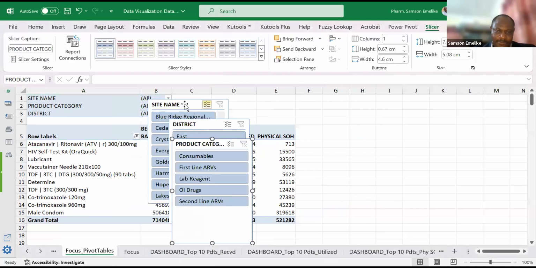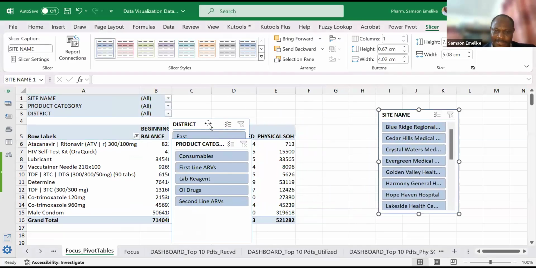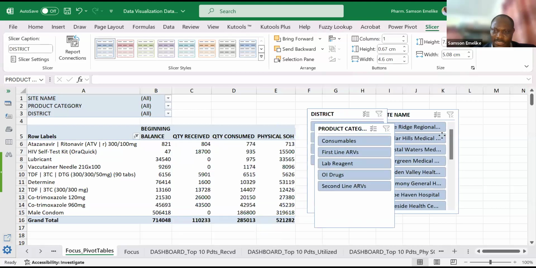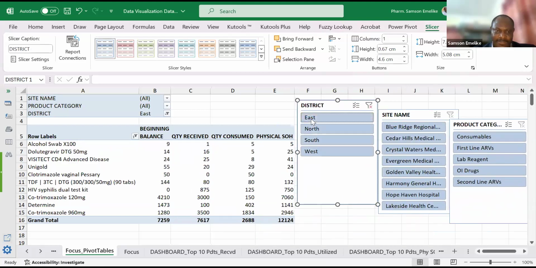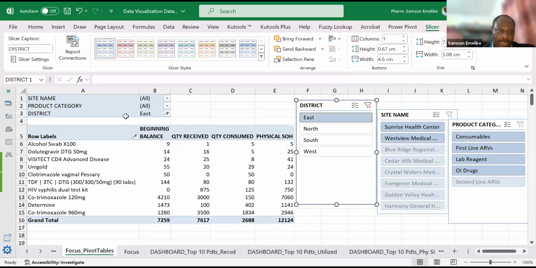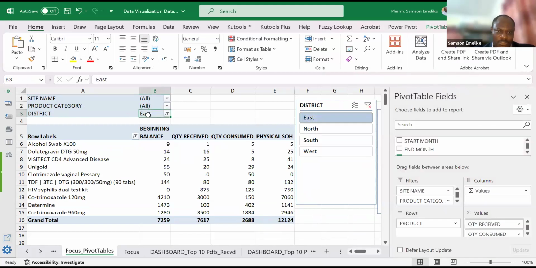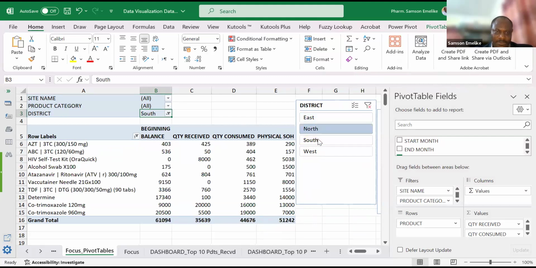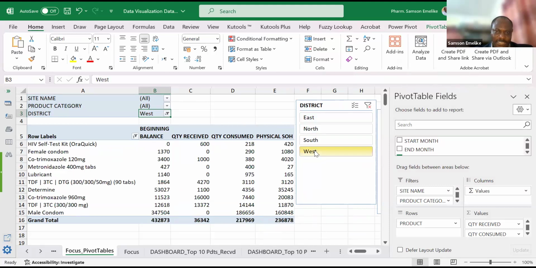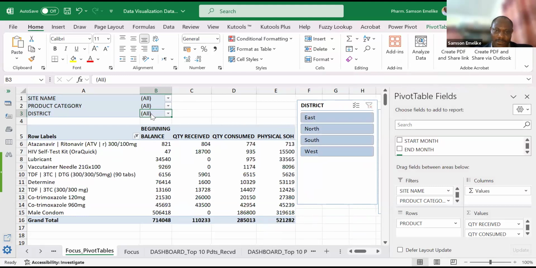I OK this. So I just want to explain this. We are taking this to the dashboard where we can be filtering and making our presentation. So if I click East, you see district here, this is showing that the data being shown here is for East. If I change this to North, the North changes. The South, it changes. The West, it changes. But if you are not slicing on anyone, you are not filtering anyone, and you check this, it is all.